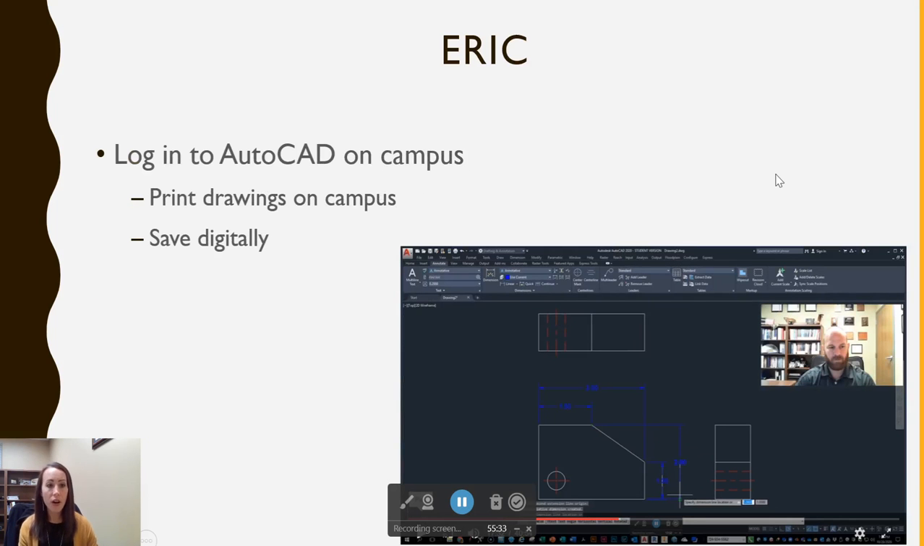And then Eric teaches our AutoCAD. And this was really great because the students could actually log into AutoCAD on campus, and then they could print their drawings to campus, and they also have the option to save digitally. And so I think for this it would be a great option to create individual Padlet boards and have each student have a board with their drawings on it, and that would make a great digital portfolio.